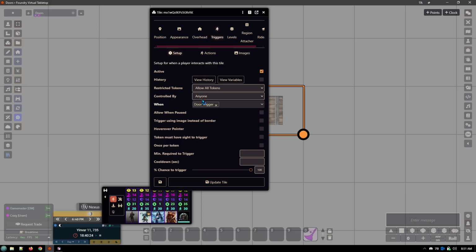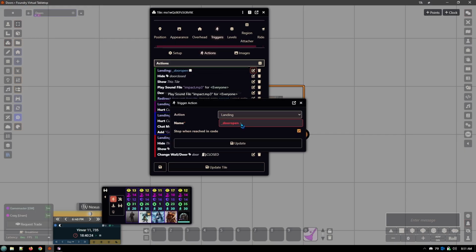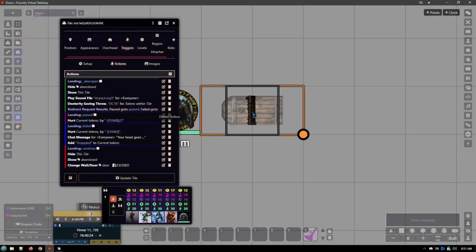It is triggered by a door. So you just select door trigger. Then under actions, we have a landing, door open. It's one of the preset landings. So if we go in here and you just type in door, there's a bunch of preset ones. We're going with door open. So we're going to hide the tile showing the door closed. We're going to show this tile, which is the one showing the door flipped up.